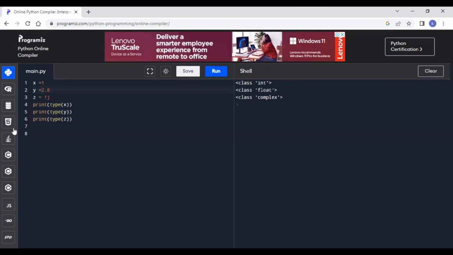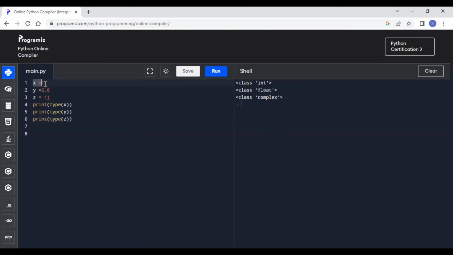Now you can see that I have given the x value as 1, y value as 2.8, z value as 1j. In the before ones, what I did was I put this 2.8 value in the double quotes. So if I put it in double quotes, it will take it as string. Whatever is mentioned under the double quotes will be taken as strings. Now if I remove the double quotes, it will print it as float. Okay, clear?